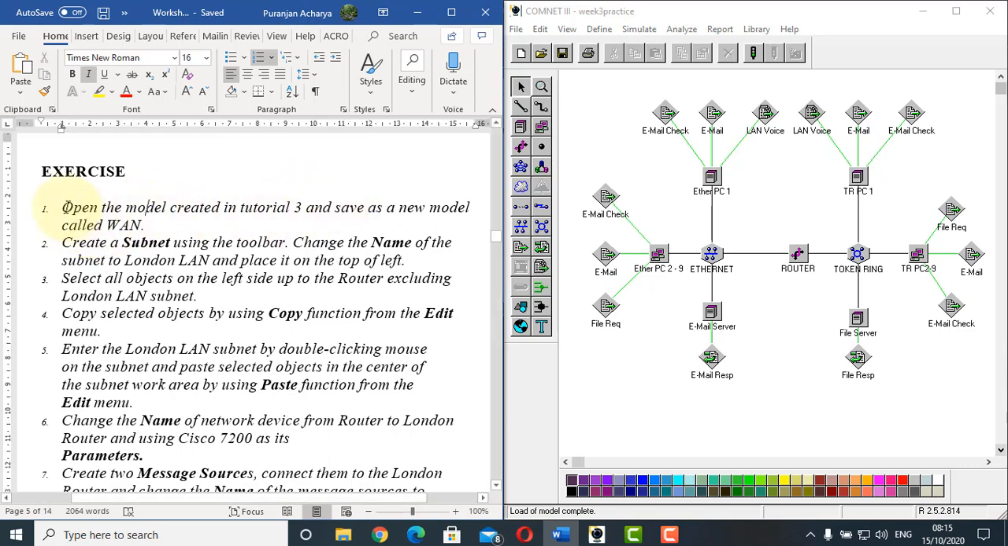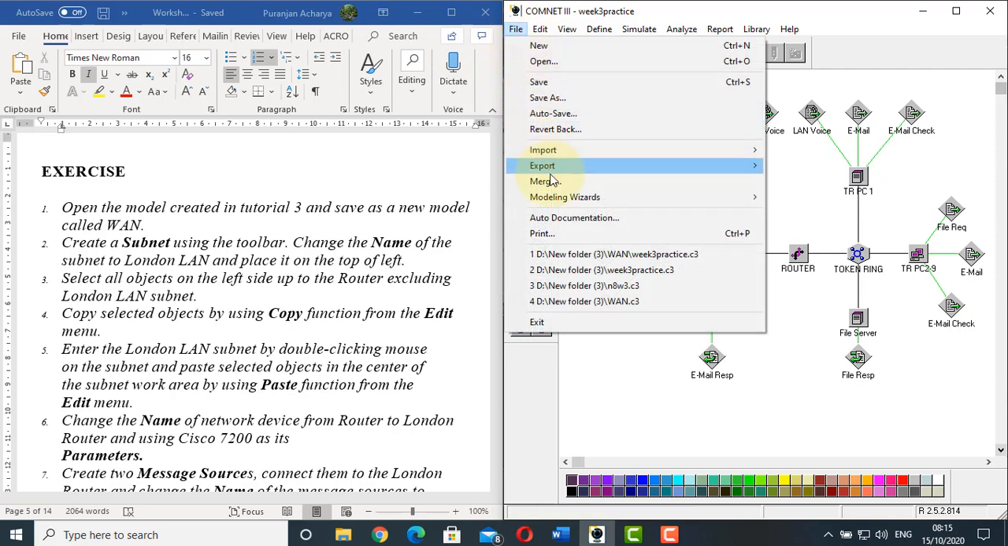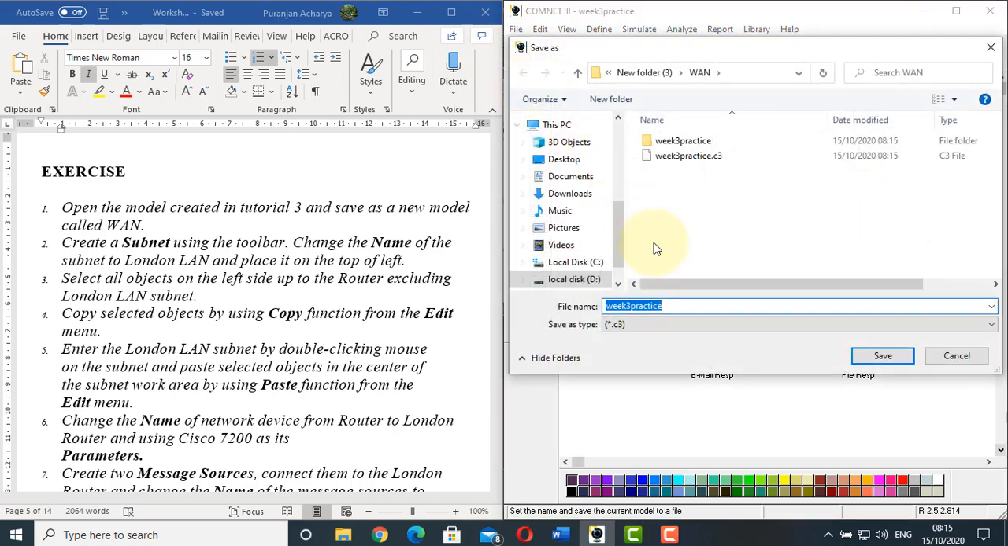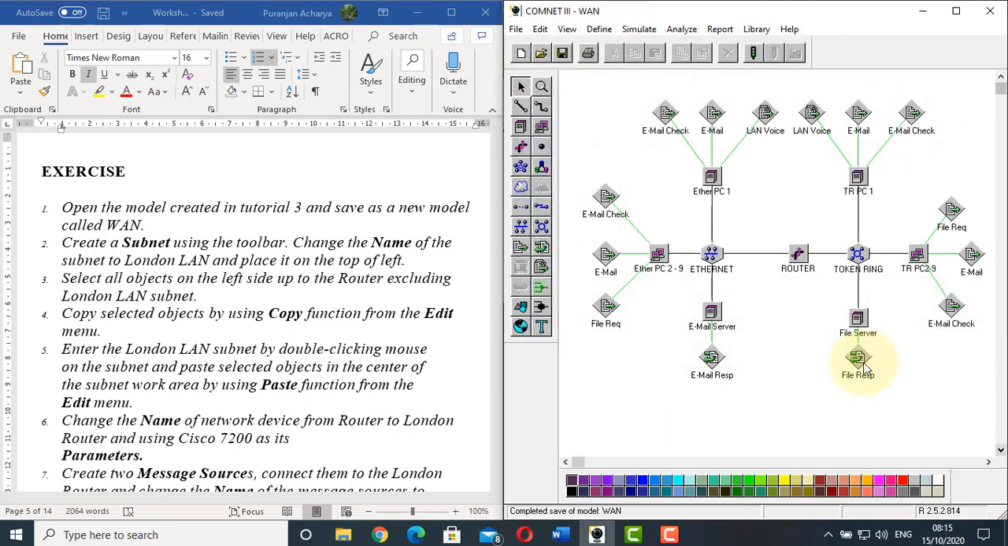First step, open the model created in tutorial 3 and save it as a new model called WAN. Save it. Create a subnet using the toolbar. Change the name of the subnet to London LAN and place it on the top left.